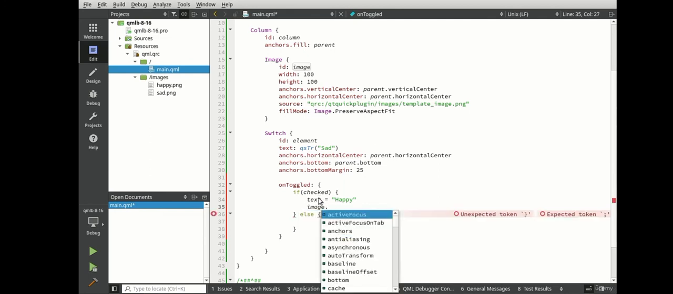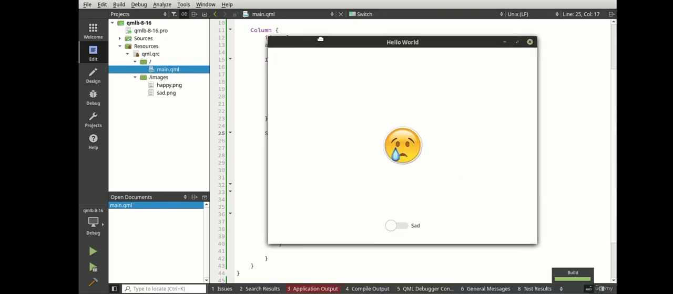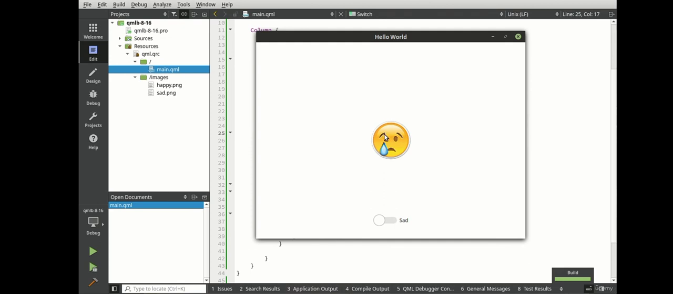We say image.source equals, and then we are going to grab our happy image by right-click, copy the URL. Then we can just grab this, copy, paste, bang, bang. And let's go here, say sad. And we can actually just copy this and voila. Save, run. Now our image is a little bit small, so we're going to want to scale that out. But the base functionality does work.